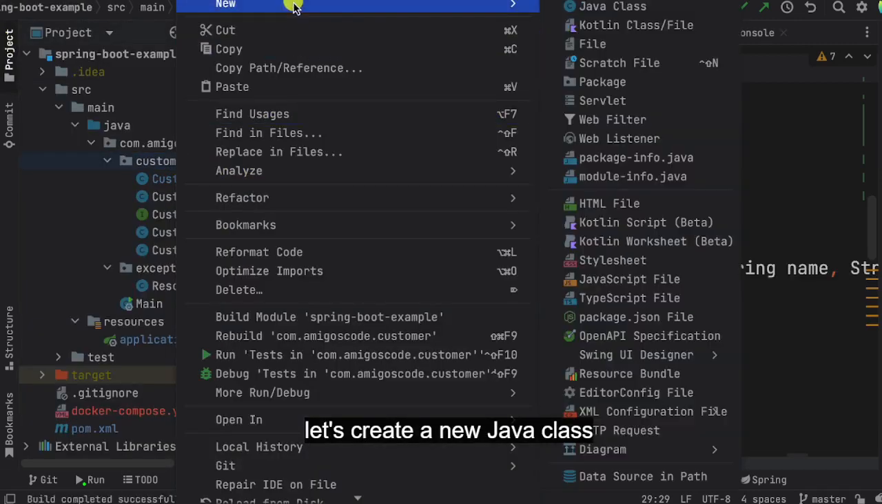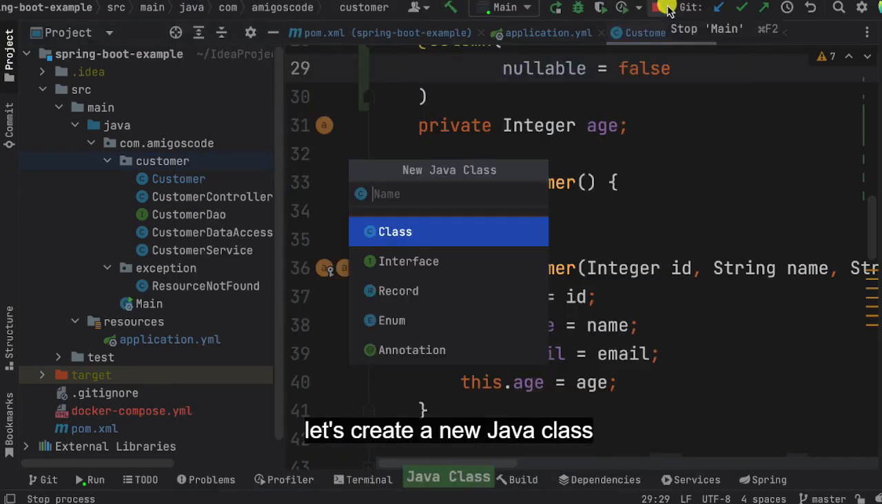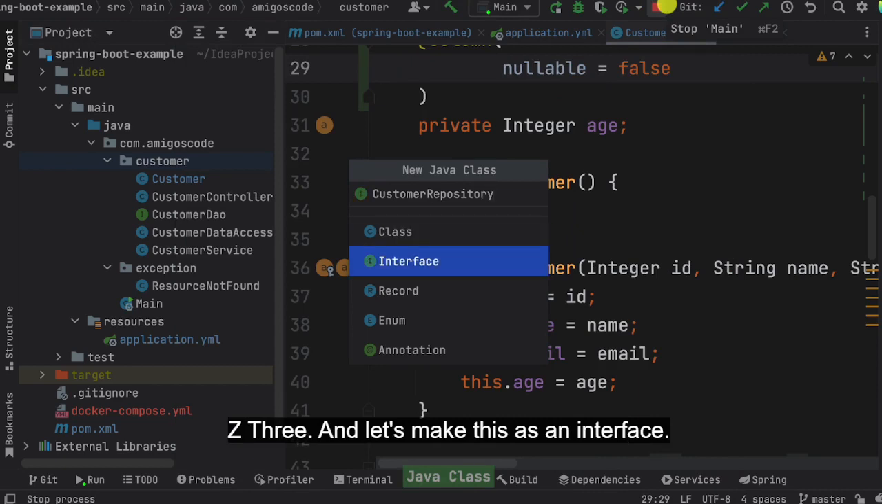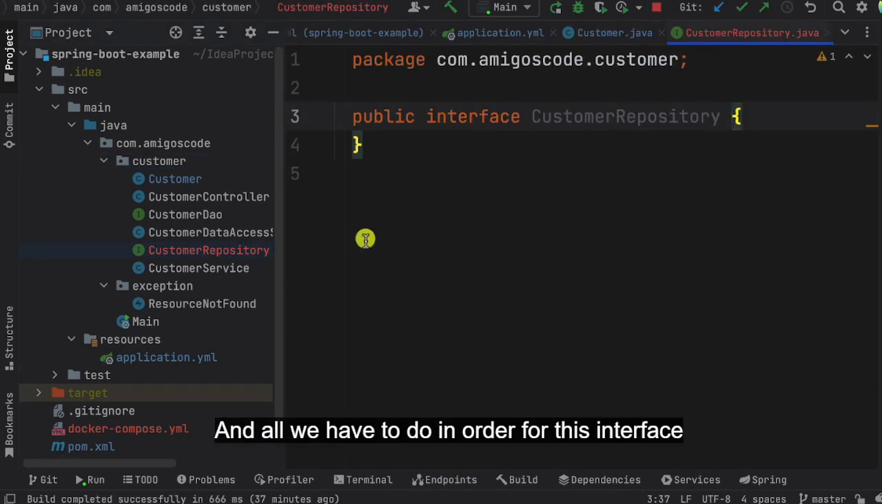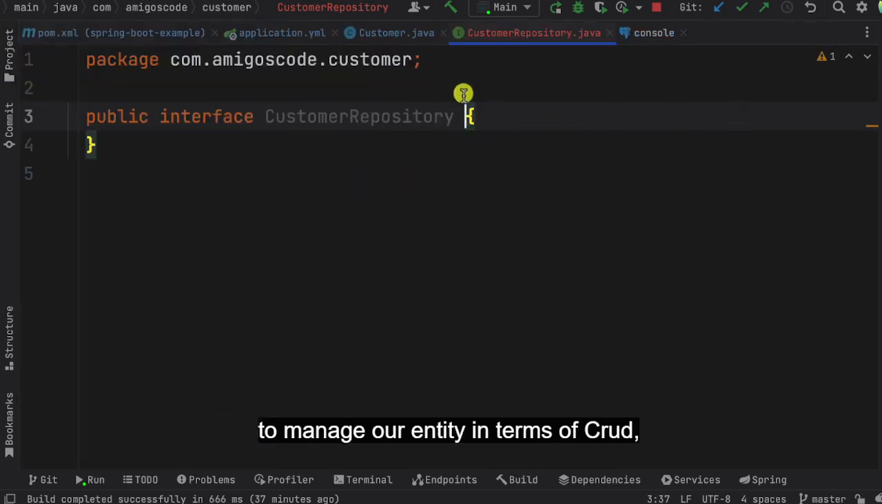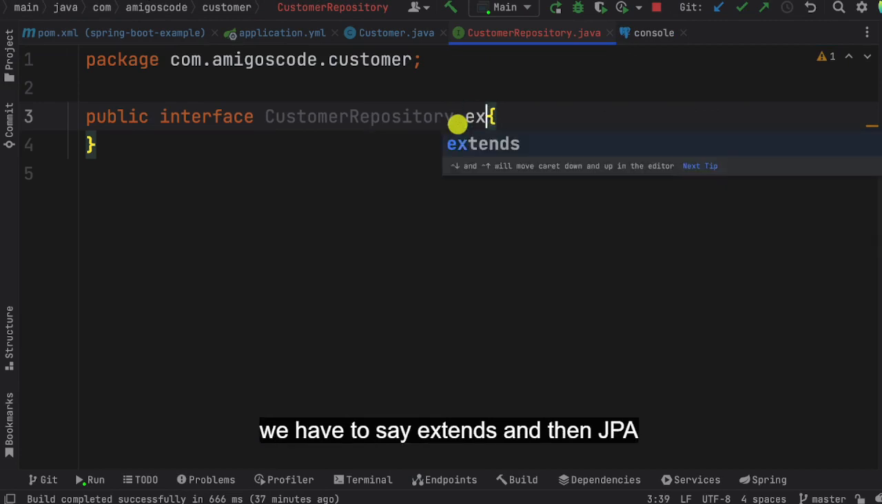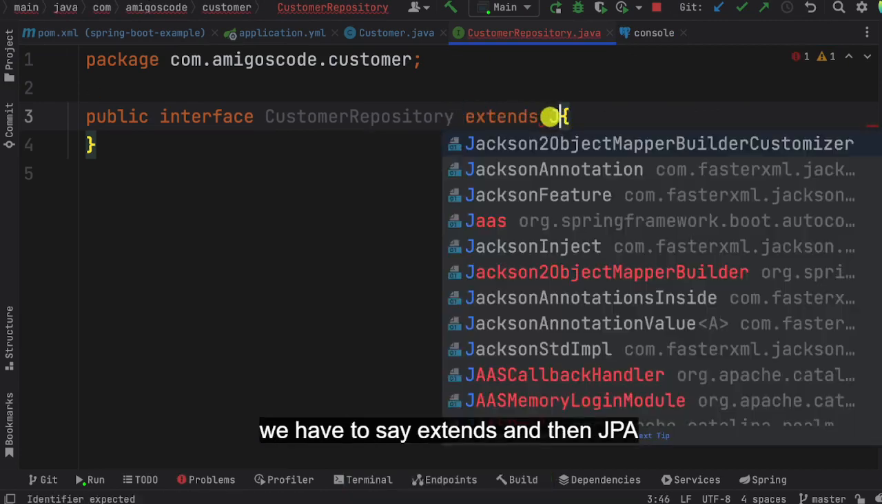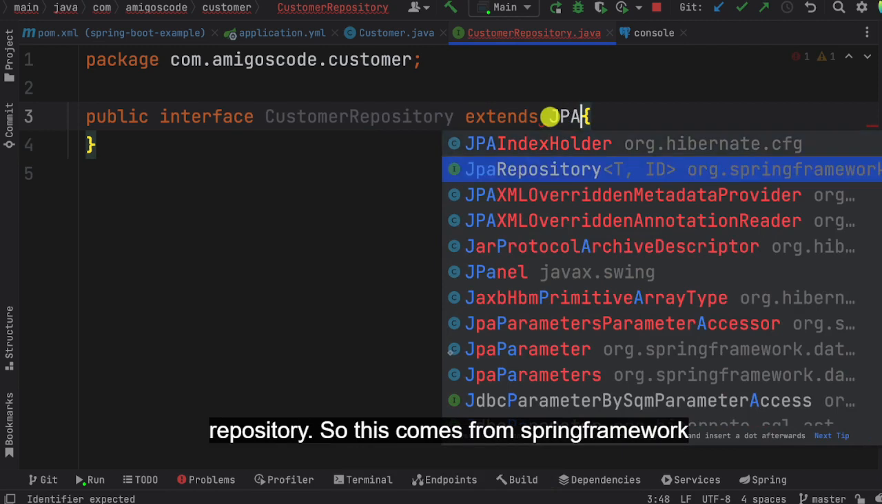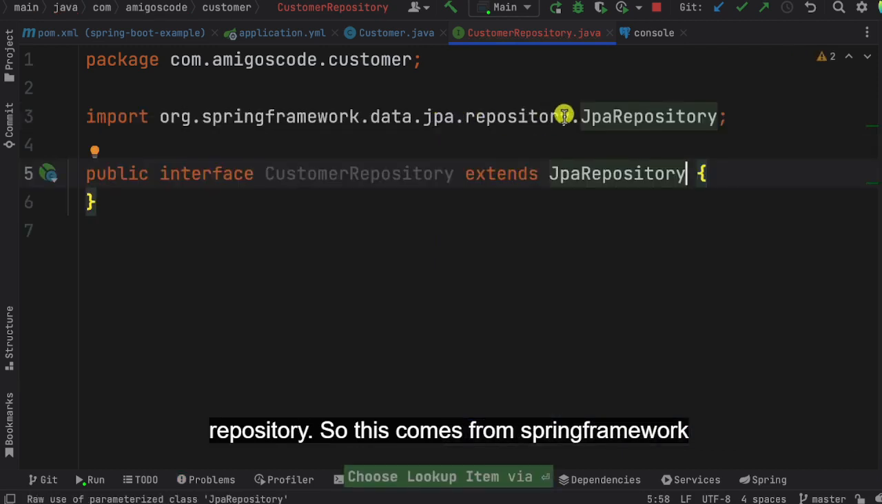In here I'm going to collapse this and open up the project, and here let's create a new Java class, which will be named Customer Repository. Let's make this an interface, and all we have to do for this interface to manage our entity in terms of CRUD is say extends and then JpaRepository. This comes from org.springframework.data.jpa.repository.JpaRepository.